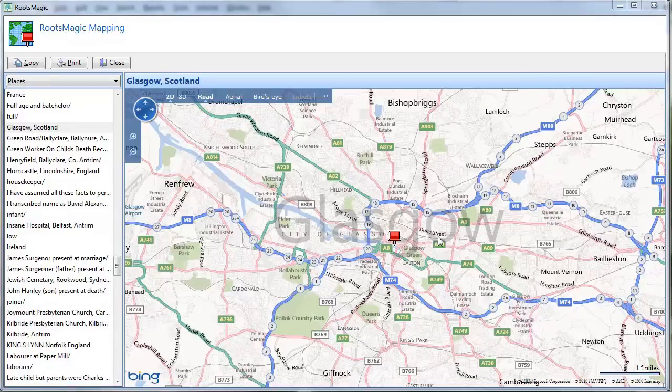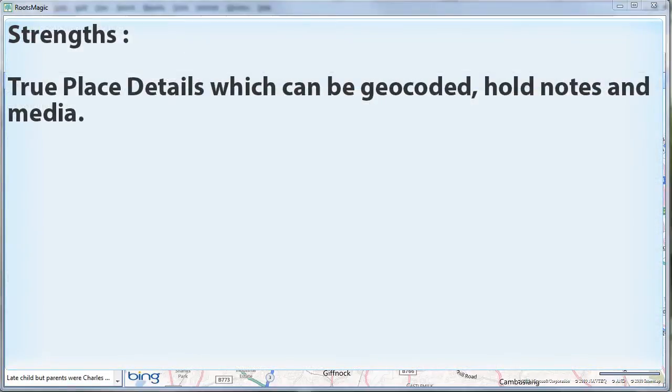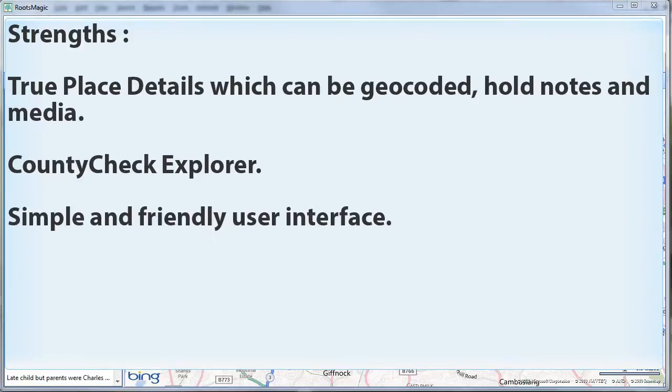So what about RootsMagic's strengths? Well, the true place details is a big one for me. They can be geocoded individually, they can hold notes and media, building a little mini database which is very informative. Secondly, County Check Explorer. It links out of the program to another database, but it contains valuable information regarding counties and when they come into existence. For someone in the UK trying to work with American places, or someone in the US trying to work with UK places, very informative. Lastly, RootsMagic is simply a very user-friendly interface.